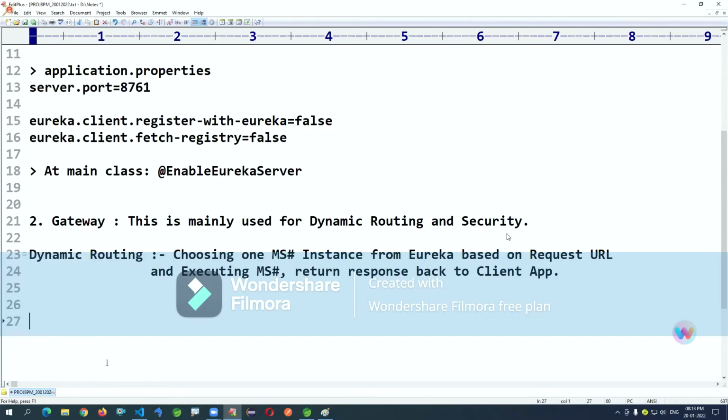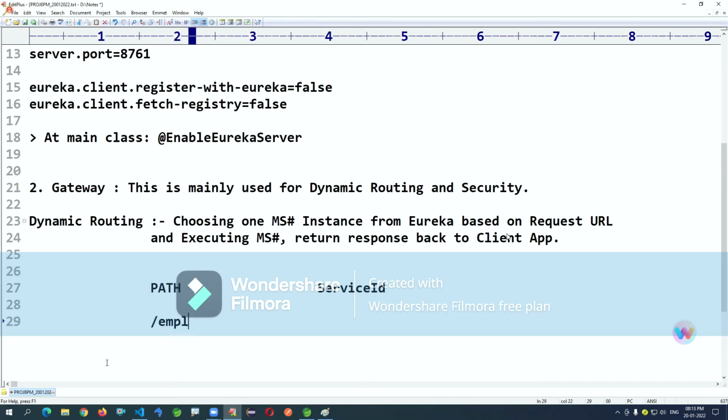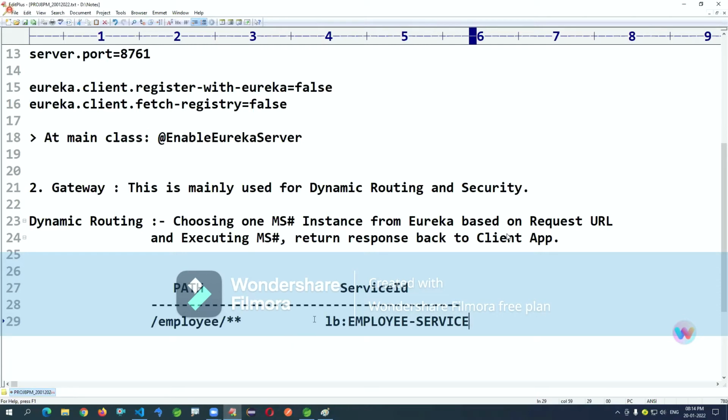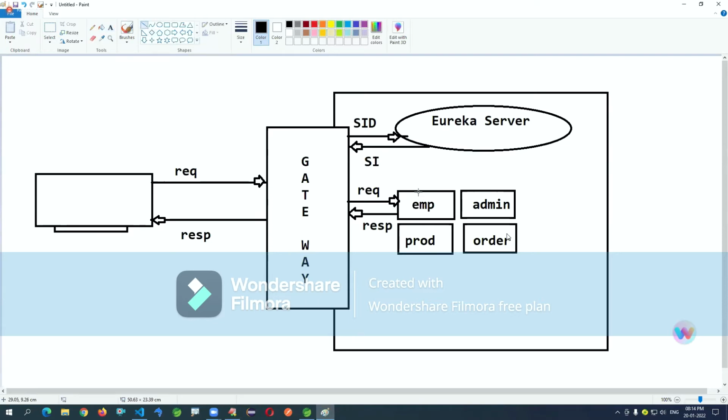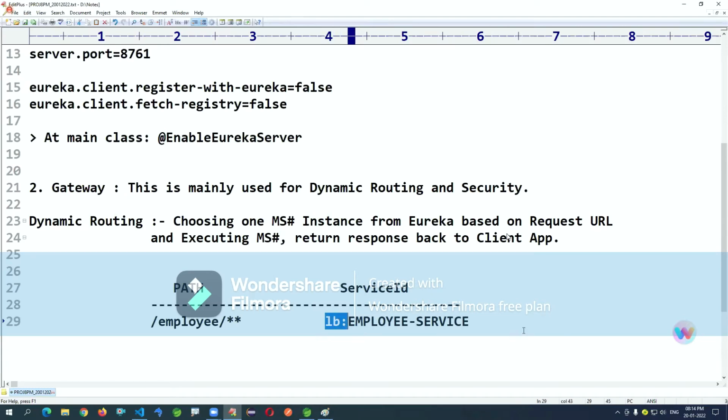For this routing, you have to mention details like this: for which path, which service ID, you have to register. For example, a request comes like this, starting with employee, later some characters; /** indicates some characters. If any request comes like this, we have to mention go to load balancer employee service. The load balancer will choose an instance which has less load factor. For example, you are running the employee application 2 times, for the load concept. So it is going to choose an instance that has less load factor.